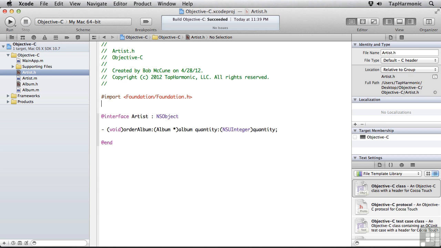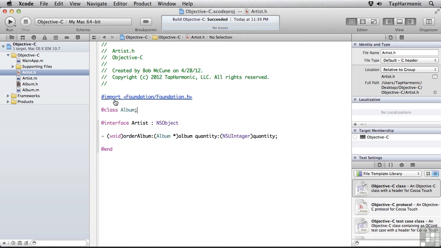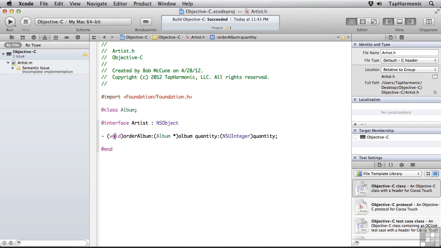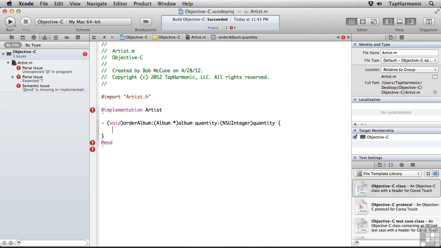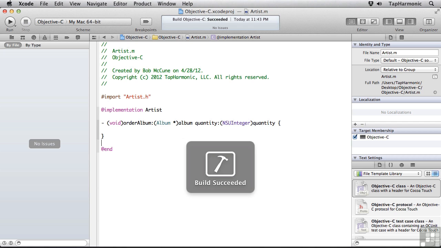I can also use this feature called @class. And this will just make this symbol known to this class without pulling in all of the details. In this case, that's perfectly fine. So I'll just use this @class. If I compile, well, it's going to tell me I've got an incomplete implementation. So I need to highlight this, copy it, switch over to my artist implementation file, and just give this an empty method body. Compile once again, and the build succeeded.